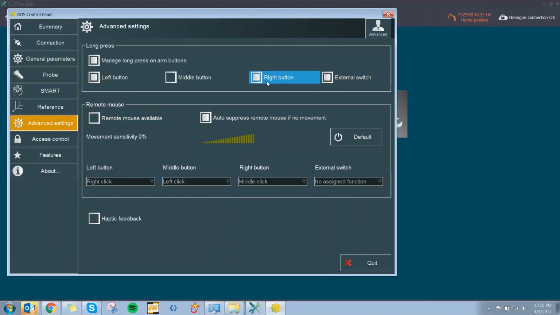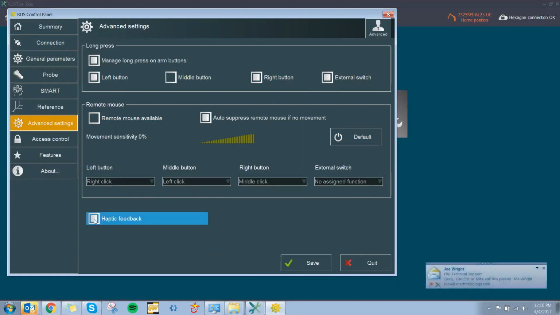Advanced settings allows you to change your button configuration. Allows you to turn on and turn off your remote mouse. The remote mouse allows you to move the mouse using the arm. It was more popular with legacy arms. You can also turn on, turn off your haptic feedback, the little vibration that you get.